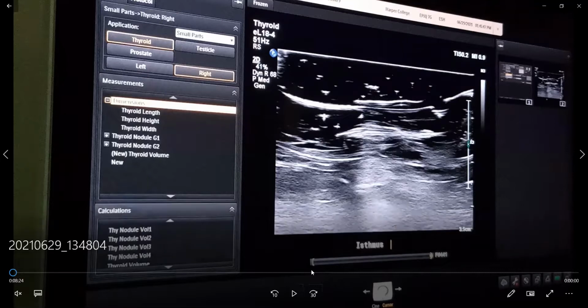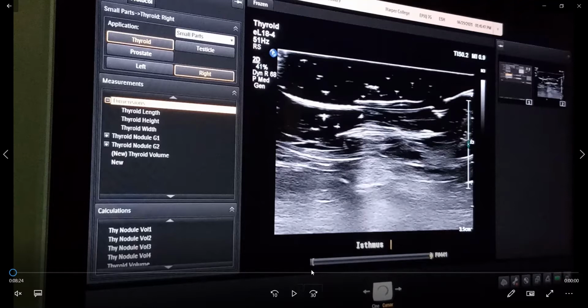I'll be demoing the ultrasound scan demo of the thyroid gland today. I'm going to use the 18 linear probe. It's the highest resolution probe. And I have a patient in supine position, and I put a pillow underneath her shoulder and neck to stretch her neck, but not too much.